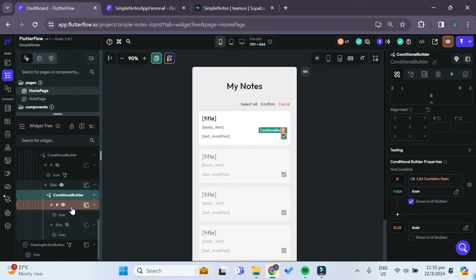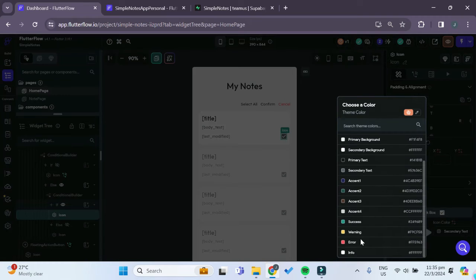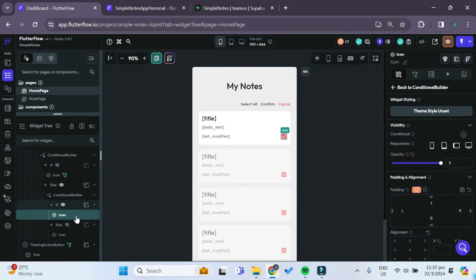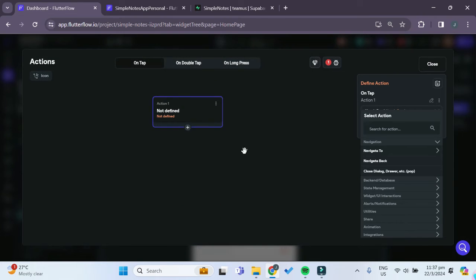One more thing, just a UI decision, we can go to our checkbox icon and we can make the icon red so that we know that we want to delete it. So first, let's deal with the already checked checkbox icon. So if it's already checked, we can add an action, and this is to uncheck the note from being deleted.